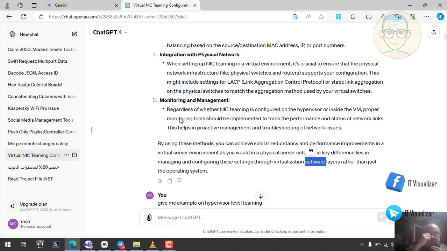You just give it the network cards, insert them in a virtual switch, and then make link aggregation on this virtual switch. So in very short terms, the network teaming is done through the hypervisor software, whether it is vSphere, Proxmox or Hyper-V. All of this is done through the virtualization software. Okay, so this is a very simple thing.